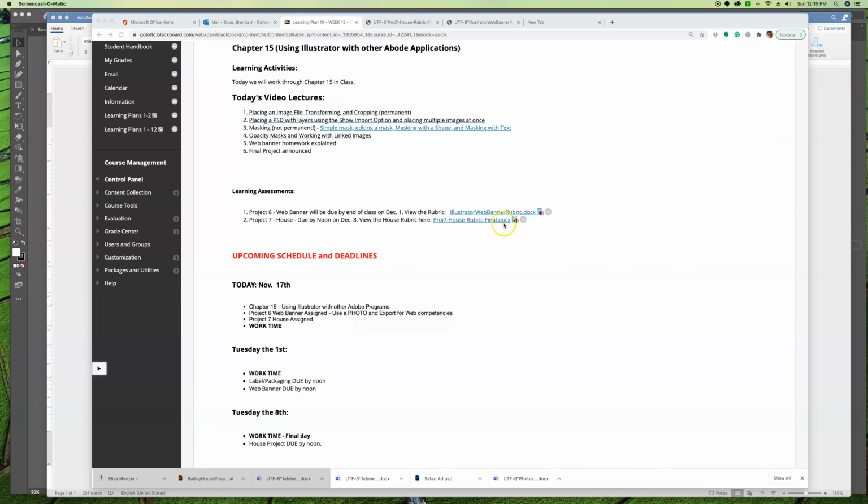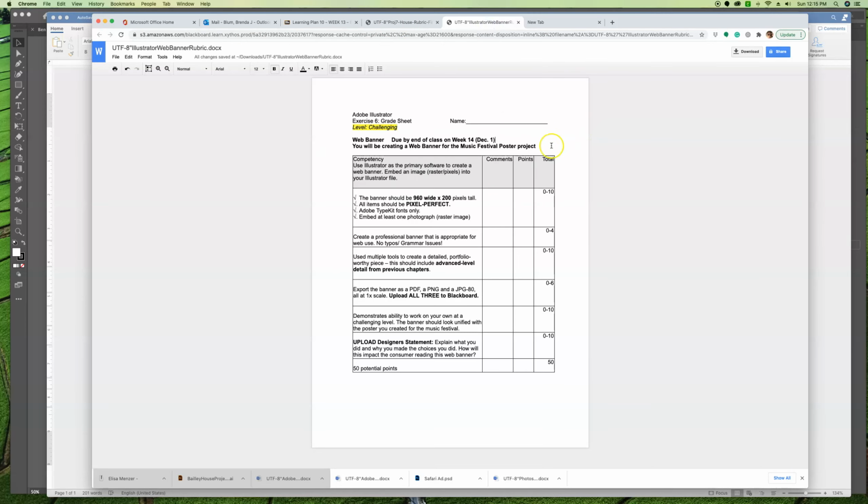So the rubric for your web banner is right here, and I have it open. You're going to be creating a web banner based on the music festival poster that you made a few weeks ago in Illustrator. So Illustrator is what you're going to use for software, obviously, but you also have to embed an image. So not vector art, we're talking rasters or pixels into this Illustrator file.